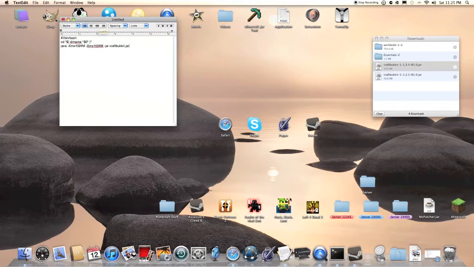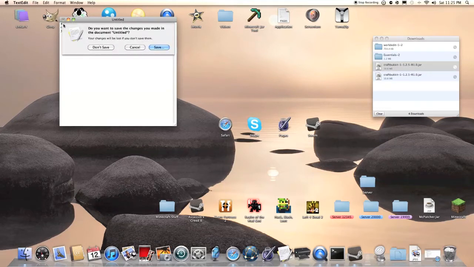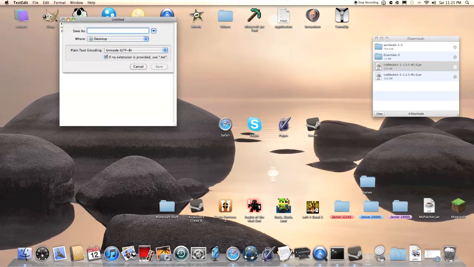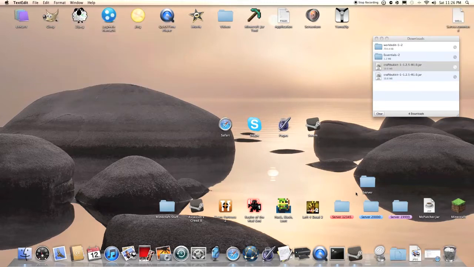You should have this in the TextEdit, okay? Then you click Format, and then Make Plain Text, or you can press Command T to do it. That's another way to do it. So just click it and OK, and it should now look like this. Now we're going to click the red X, click Save, and call it server.command. I'm going to save it to the desktop, okay? And then we're going to drag this into the server folder.